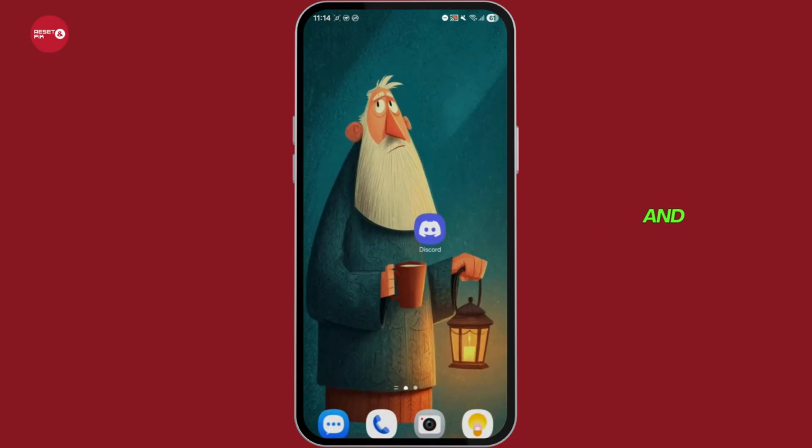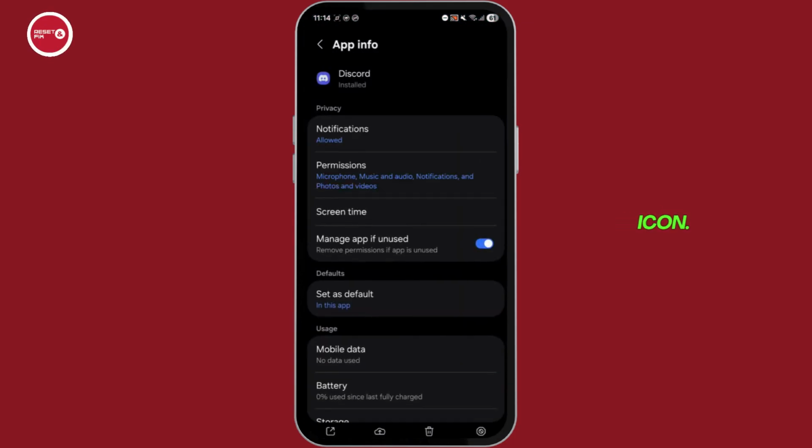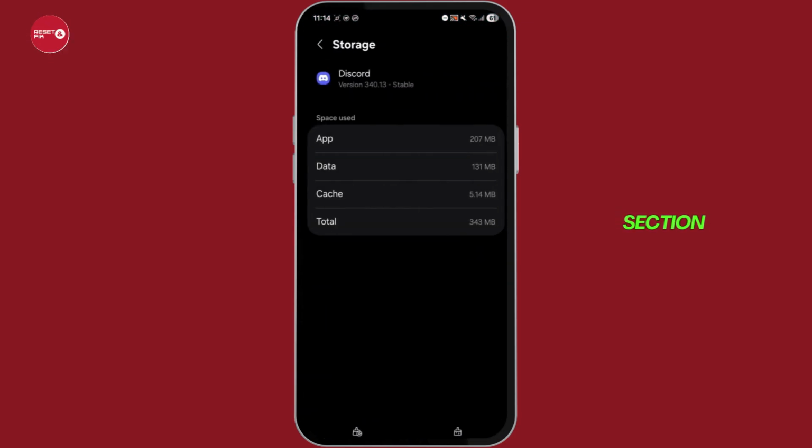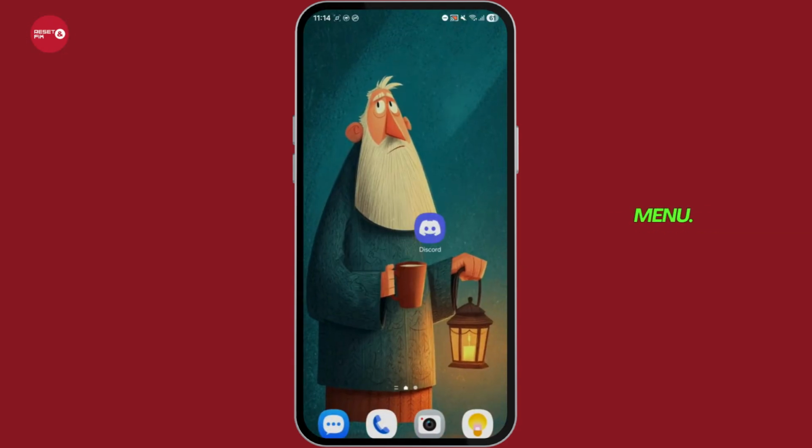Then simply close the application and try clearing the app cache by long pressing on it and tap on the app info icon. Now simply scroll down to the storage section and you'll see your cache. Tap on cache to clear any corrupted files and hit back. Now tap on force stop and tap on OK. Now close the application from your menu.